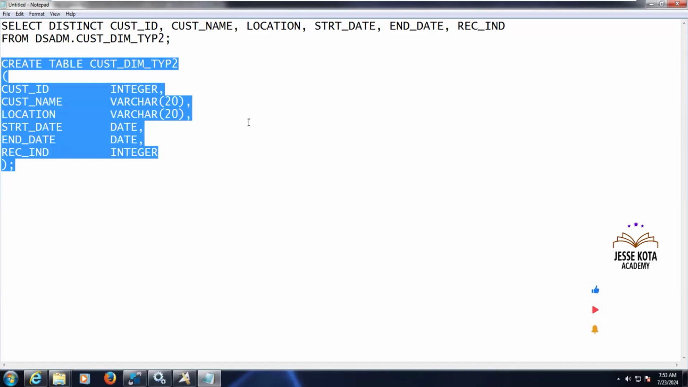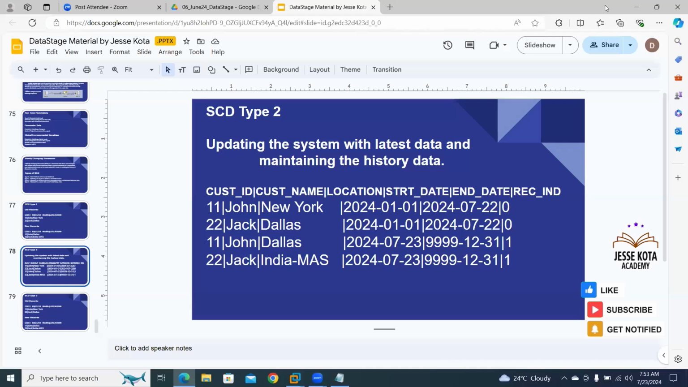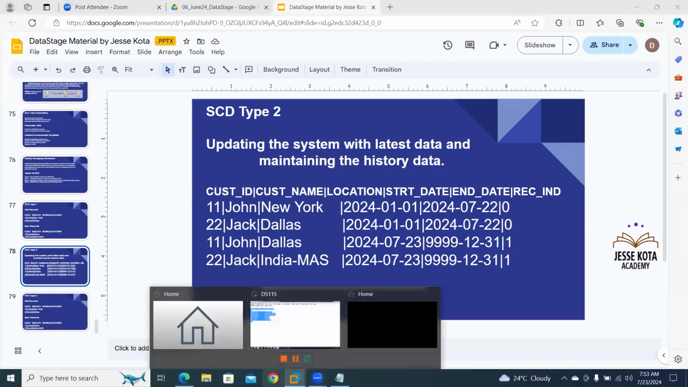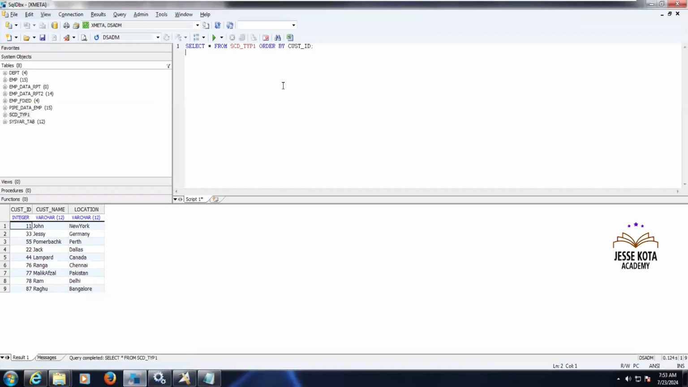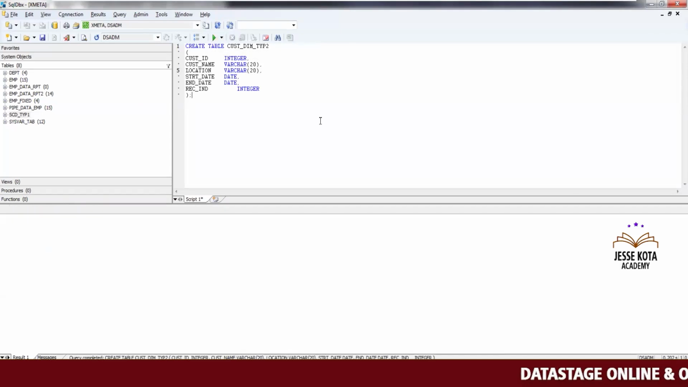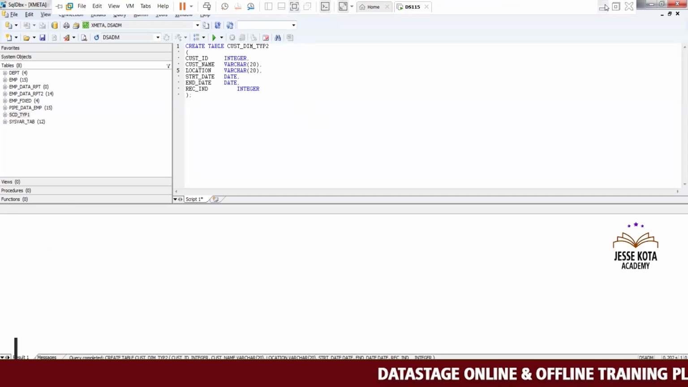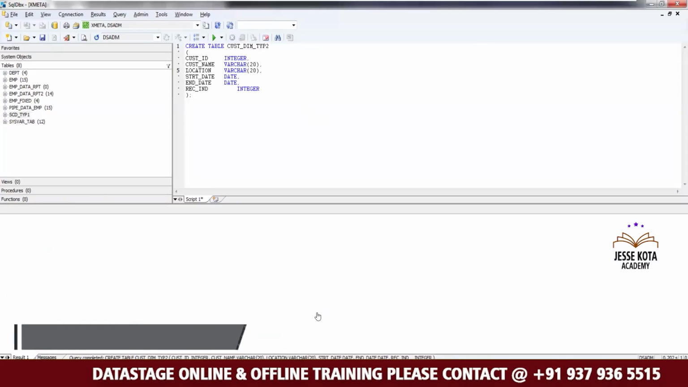I will be watching the chat box, so if any one of you can post it in the group. Let's execute this. Okay. So the table has been created.